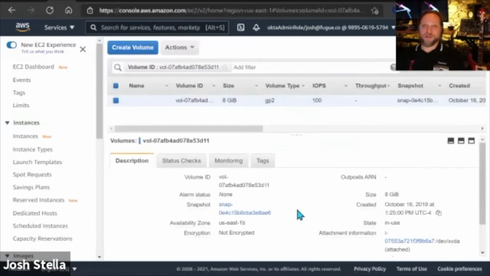It goes to S3. Now, that snapshot has every bit that was on that disk. It is a DD if you're a Unix person, a Linux person. It is a direct copy of exactly the bits in the blocks on that disk. So everything is there, and it's stored as an object in S3 now.